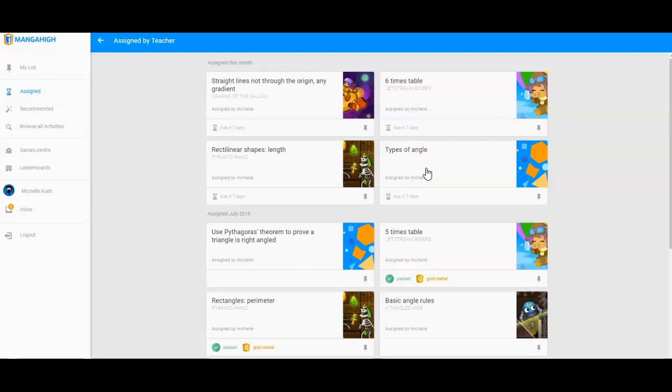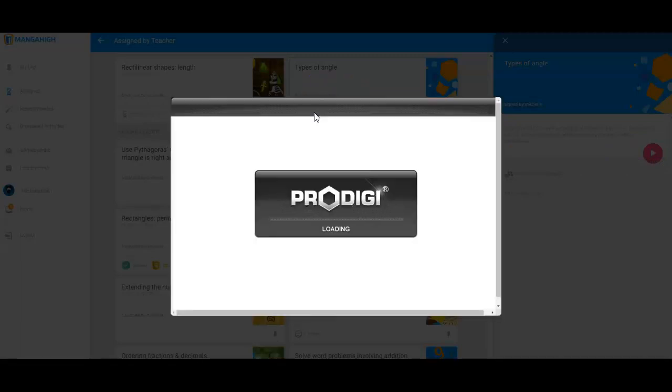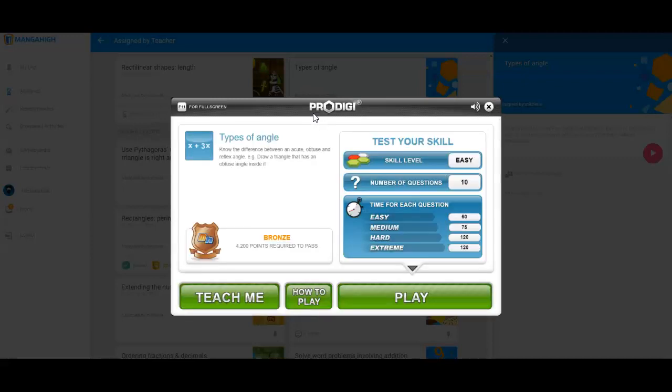Let's start by having a look at a Prodigy activity. As a student, they simply click on the activity and click play, and the activity will launch on their screen. What's really important to discuss, and I would at this stage pull out your pen and paper, is what's the best way of succeeding in this Prodigy activity. As a starting point, our students are aiming for a bronze medal. In order to pass, they need to get a bronze medal, which is 4,200 points. If they progress further and want to get a silver medal or a gold medal, that's fantastic. But as a pass mark, it's a bronze medal that we're aiming for.